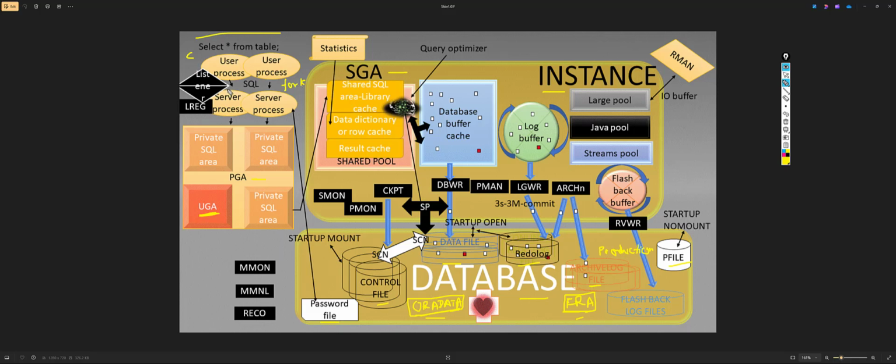Forking means what the listener does is, it will just connect the user process and server process, and that is the job of the listener. That's it. After that, it will not do anything. A listener's job is only to validate the details and fork the connections.